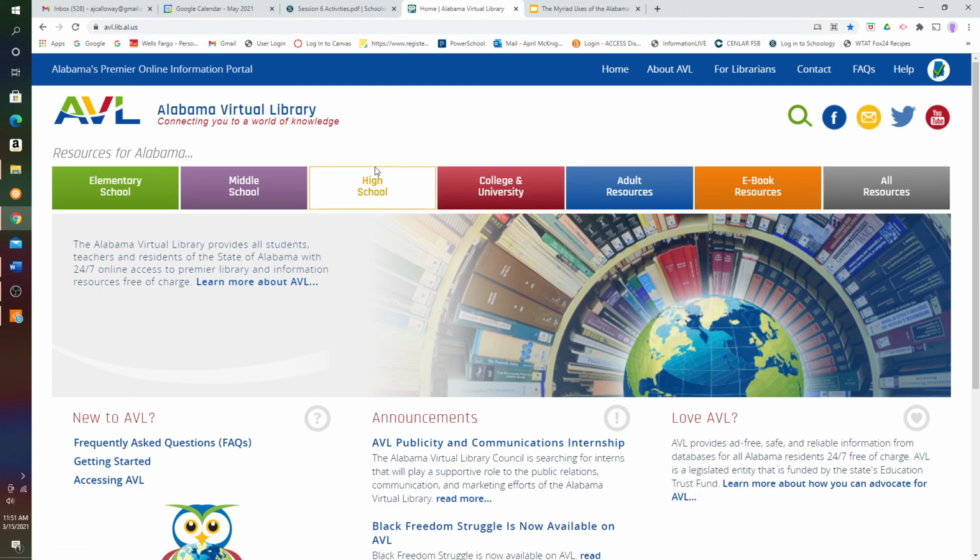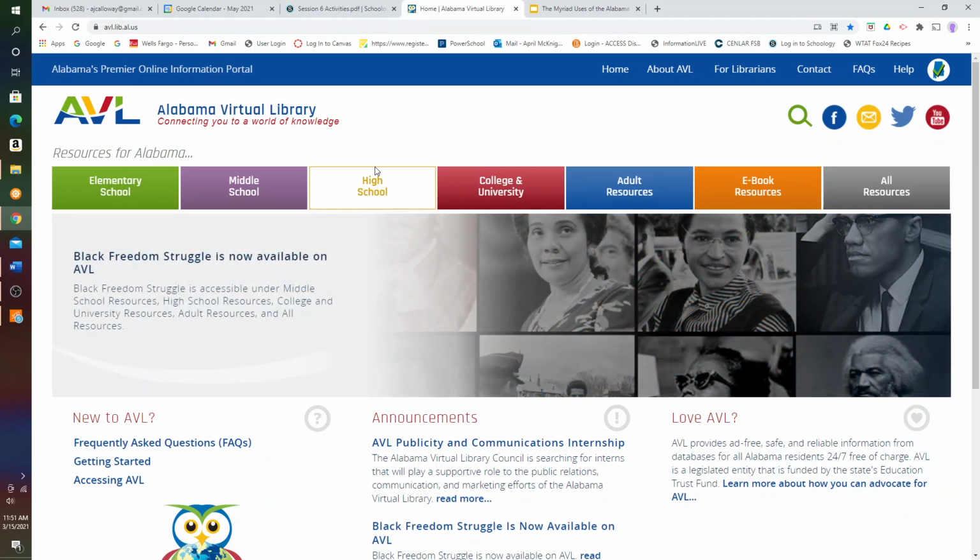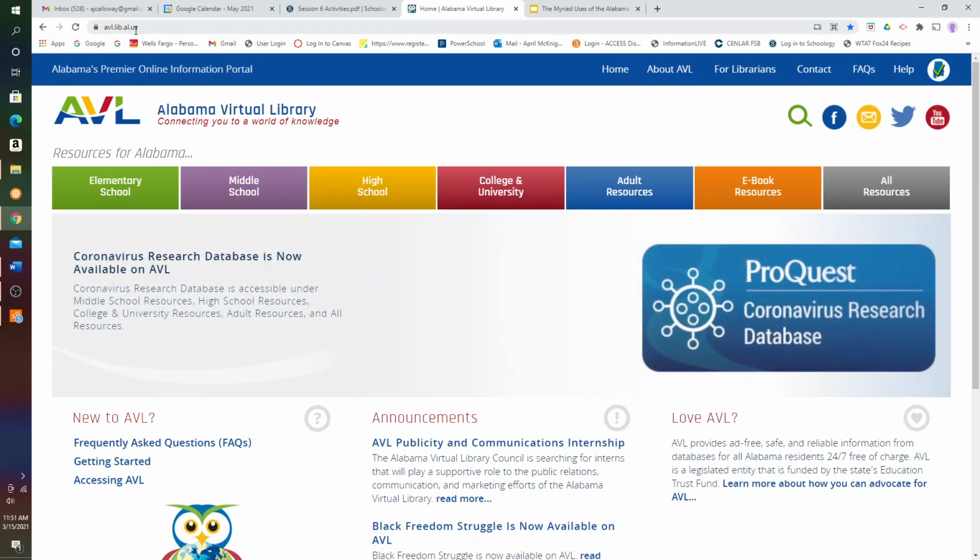First, you need to be using a computer that is anywhere inside the state of Alabama. The AVL recognizes your location, and so that's really the only requirement to get access. So the web address is avl.lib.al.us. All right, so you would log in, and here's the home page. I think it's pretty easy to navigate.